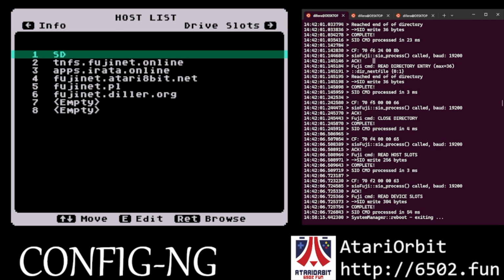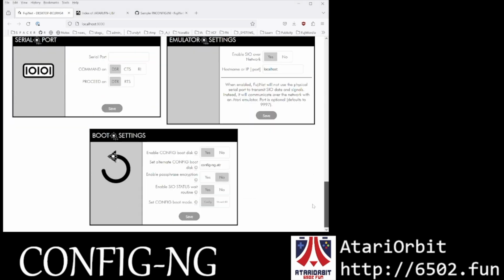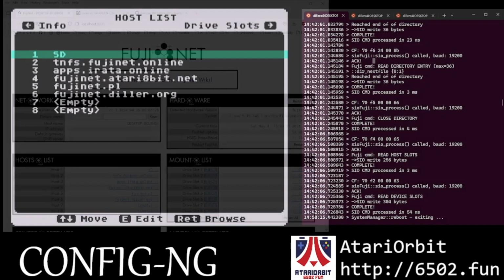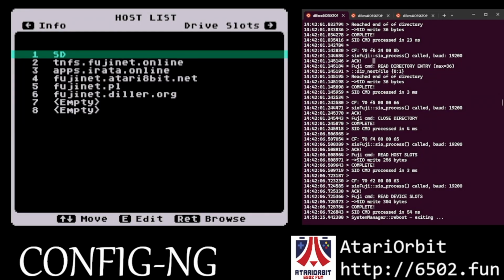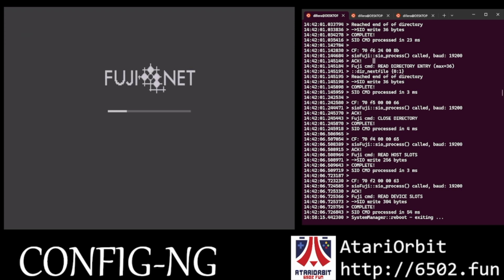Going back to the original config is just as easy as opening up that web page again and changing this back. It says set to $ for default config disk. It was empty before. I'll try $ and see what that actually does. I haven't tried that before. And then again, if we go back to the Atari and I do reset, we can see the original config is loading.